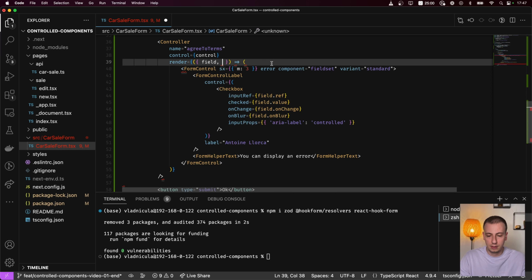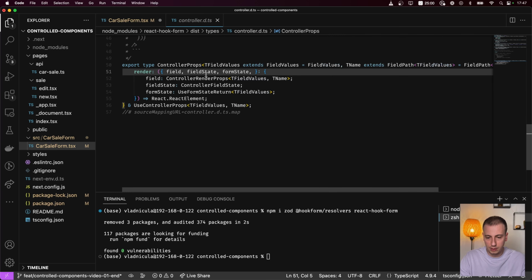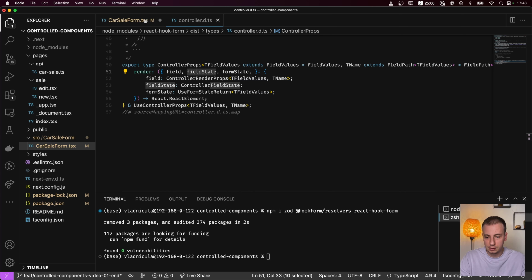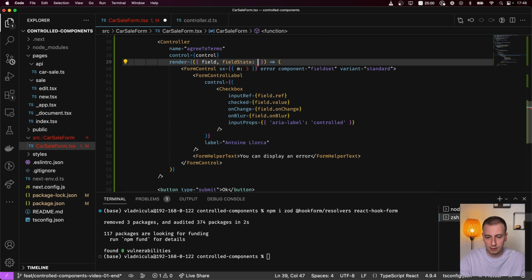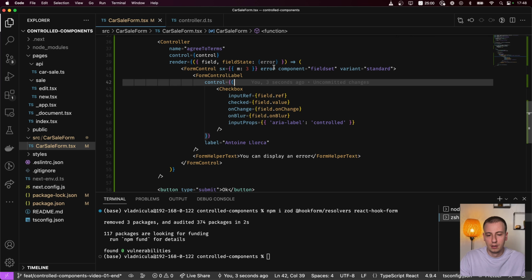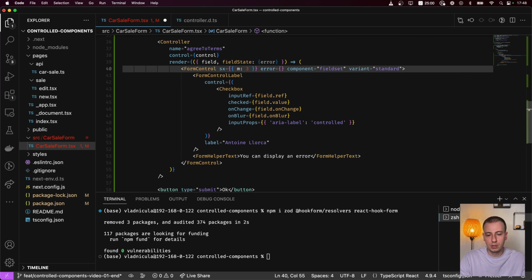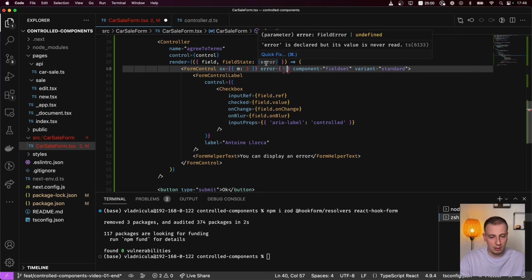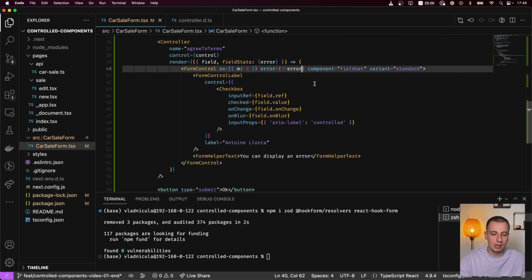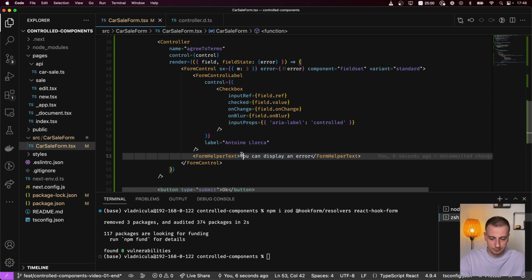I think it will be, let's see, what does render accept? Field state, and a bunch of others. So let's see if field state is what we need. Is field state error the thing that we're looking for? Yes. All right, so if this object exists, let's see what it is. It's a field error or nothing. So if this value is true, we're gonna show the message as an error. We're gonna place the error right here.